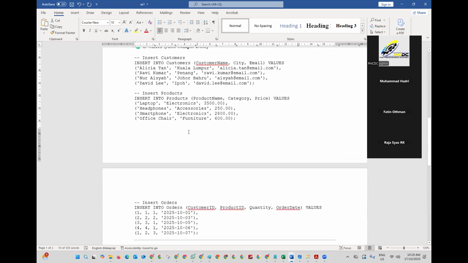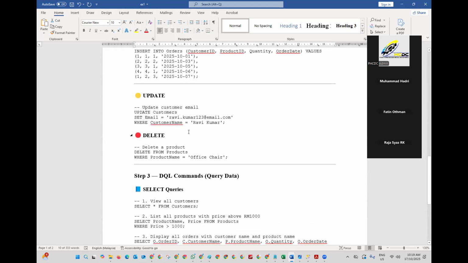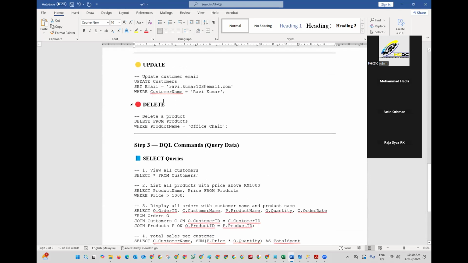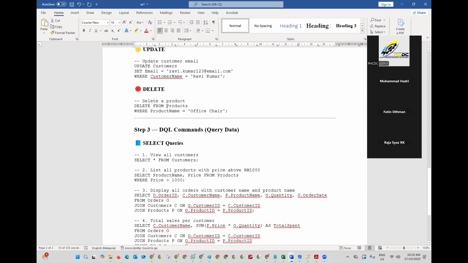This is sample data. After that, you are going to update the customer email. I want to change the customer's email, that is Ravi Kumar's email, to ravi.kumar123@gmail.com. This is the 5th task for you. And if you want to delete any information, for example, this is the 6th task: I want to delete the office chairs information from the product table. So go for the delete operation.